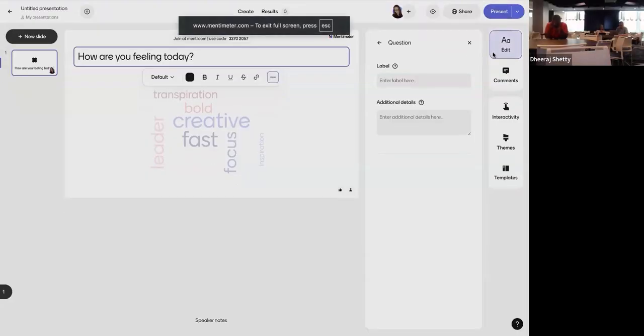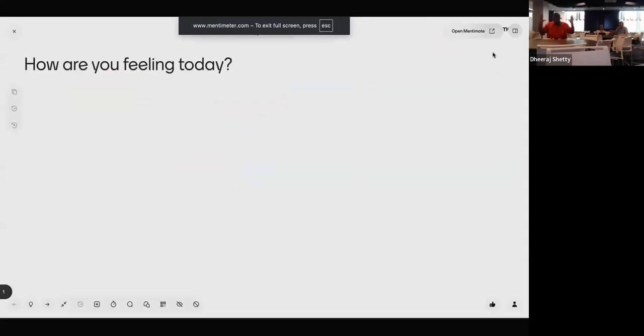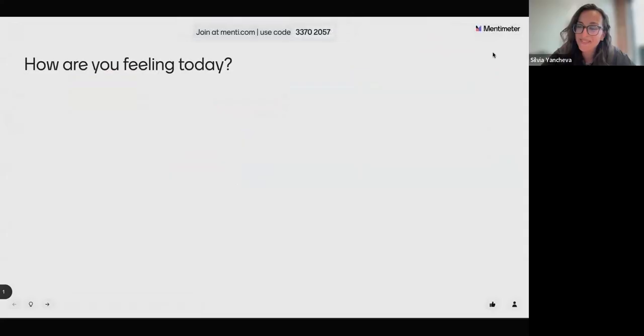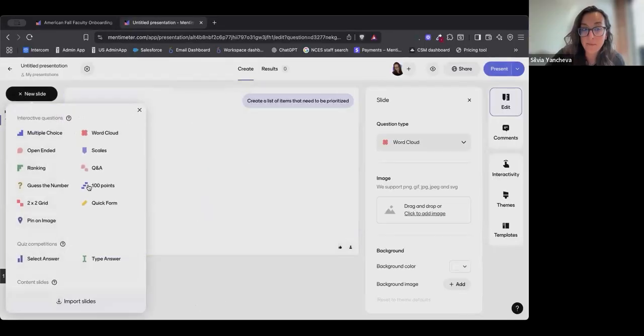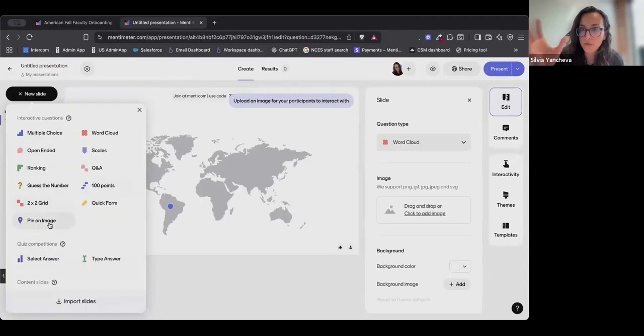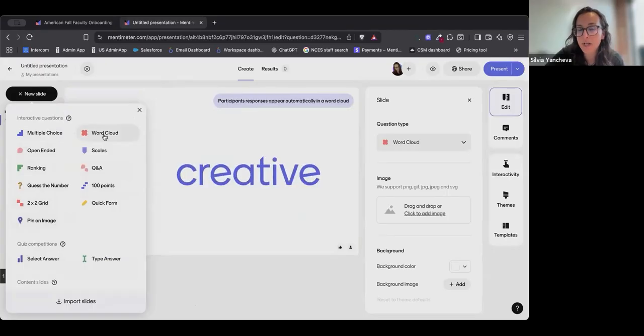Well, when you asked us that question, you also had the Nicolas Cage, right? How did you get that? Huh? Very good. So the Nicolas Cage was a different slide type, which was the pin on image. So I used an image for you to place your dot on that image. The word cloud is that question I asked you, what does student engagement mean to you?